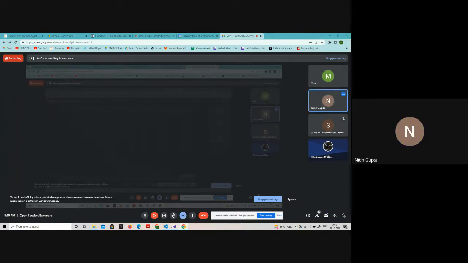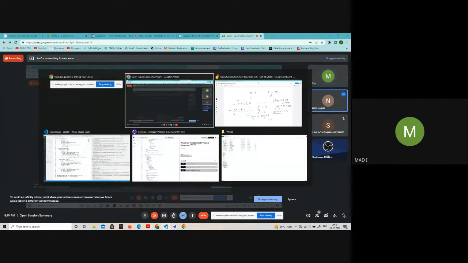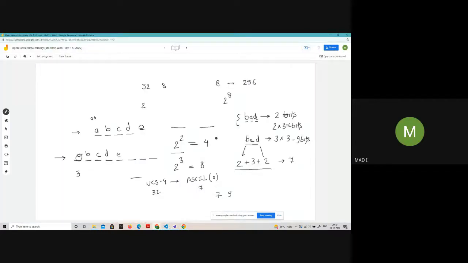Okay, so let me go back to our jam. What I was saying is, we know that all the characters that belong to ASCII can be stored by UCS4. But the converse is not true. There can be some characters which only UCS4 can store, because UCS4 allows you 32 bits.